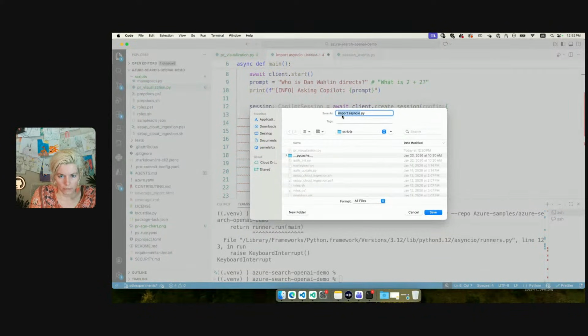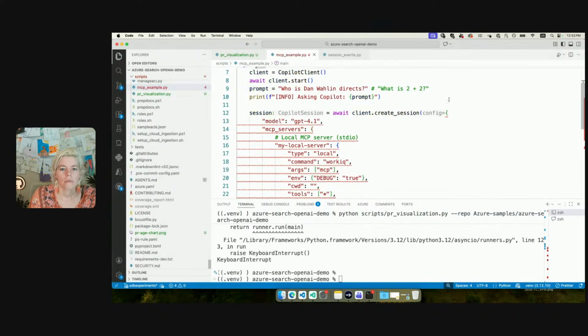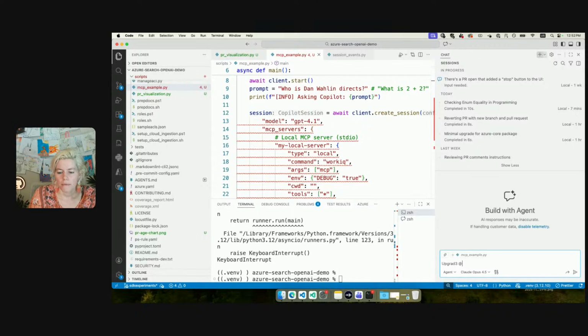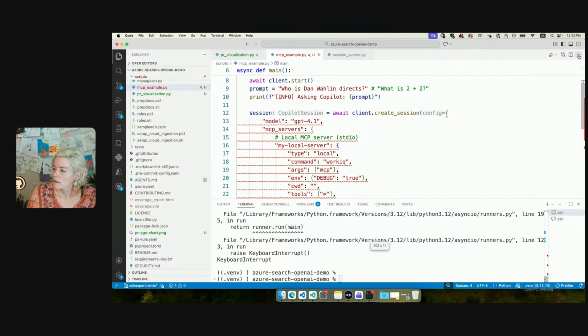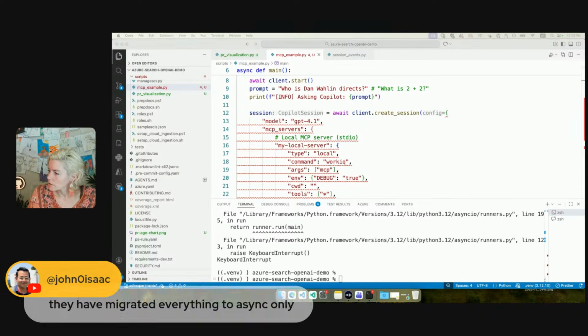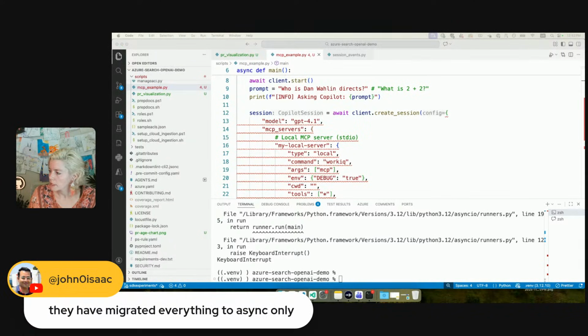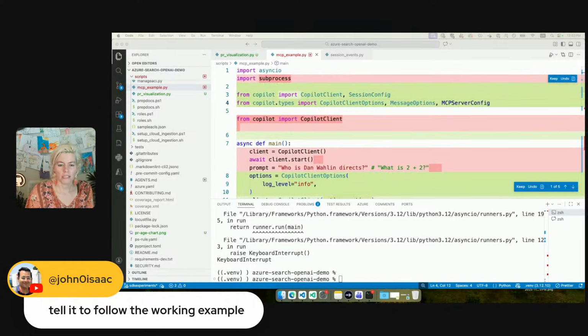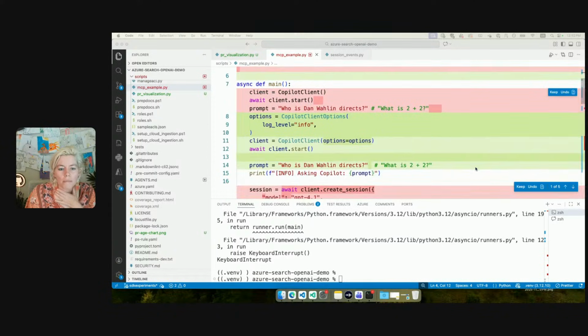So, MCP example. Let's see. Upgrade MCP example to use same SDK interface as PR visualization. Oh, so John says they've migrated everything to async only. Yeah, so as John says, we are telling it to follow the working example. That's a great thing to do with VS Code: if you've got one thing working, just tell it to upgrade. So here we go.